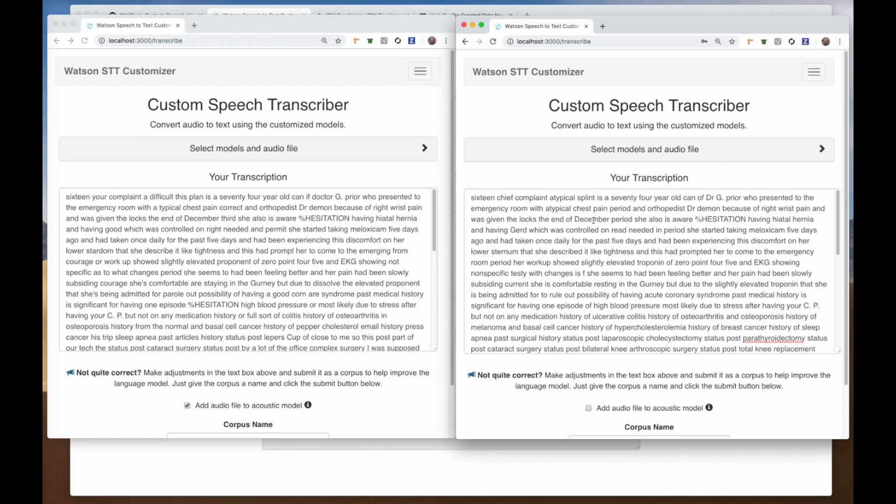Let me highlight some examples of where the custom model provides a much more accurate job of transcribing than the base model. Here you see the custom model correctly transcribes lower sternum, where the base model returns lower stardom. Here it correctly transcribes troponia, which is a type of protein, versus the common word proponent.